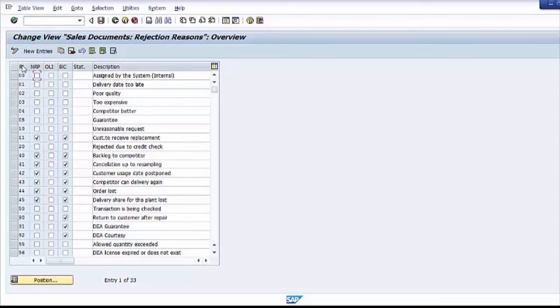First column, reason for rejection. This field represents the two-character identifier for rejection reason. The key can be numeric or alphanumeric. Description. This field presents the logical description of the rejection reason.